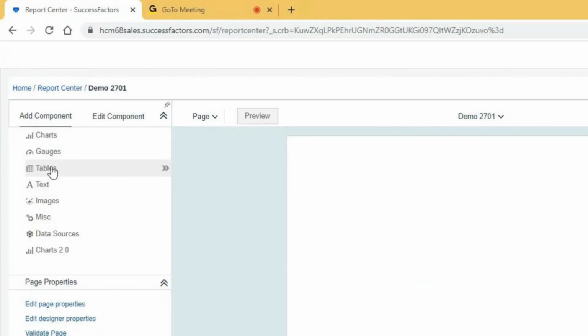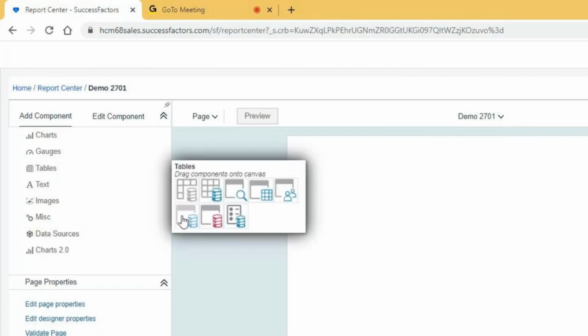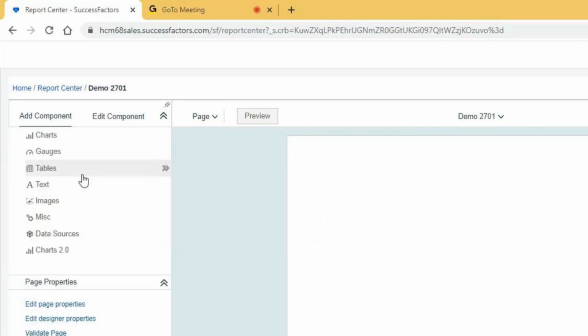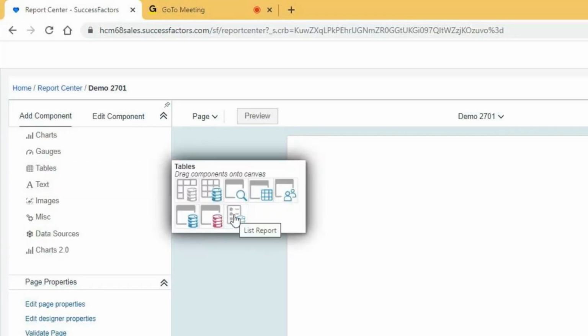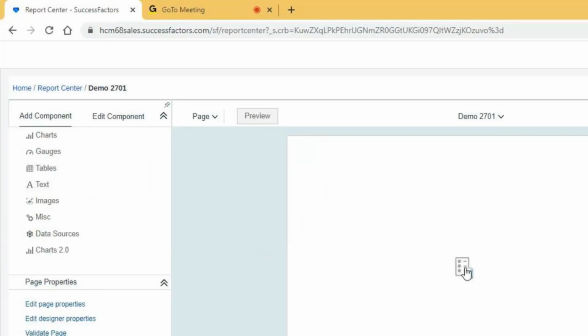So I will start from tables. What I will do is click on tables. Now you can see here we have this much information available. These are the table exports, the components we have. While building a table report, any report like an advanced or a canvas report, or detailed reporting, always take a list report, the last option. Drag that inside the report.